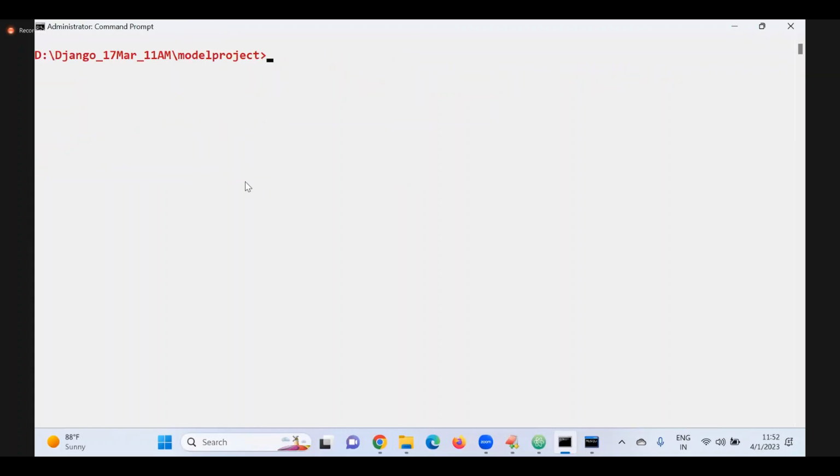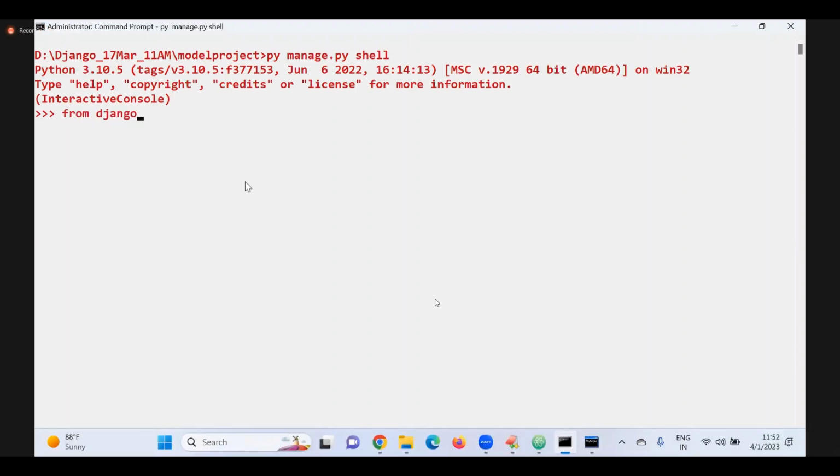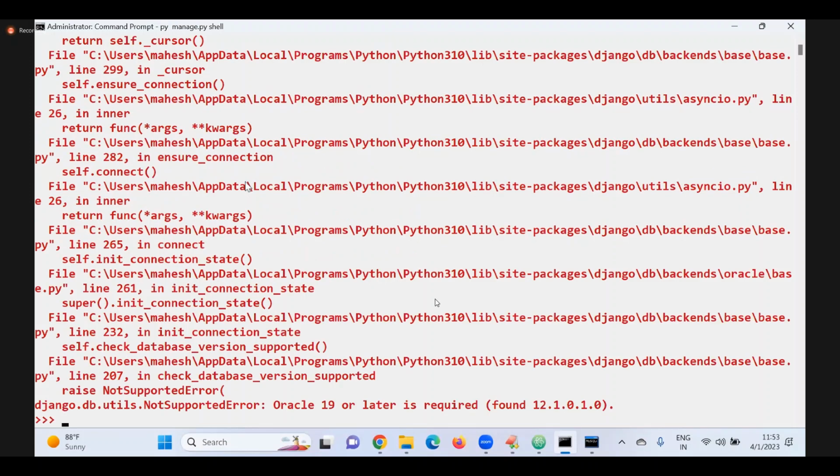Exit, CLS. Now, sir, py manage.py shell, from django.db import connection. Now check it, I will get an error. c = connection.cursor. Sorry, spelling mistake, cursor. Enter. Am I getting an error or not?